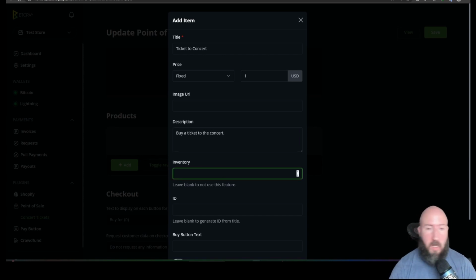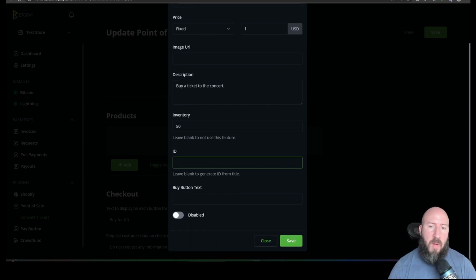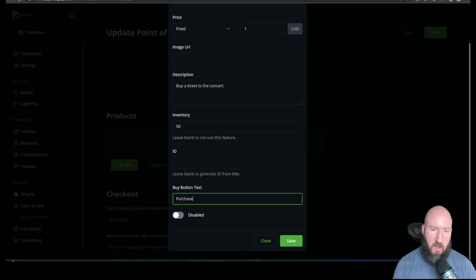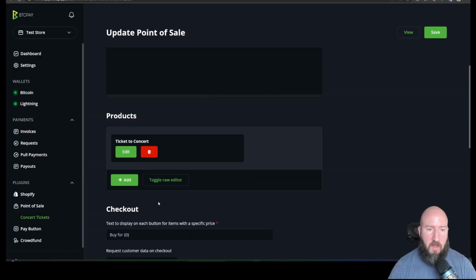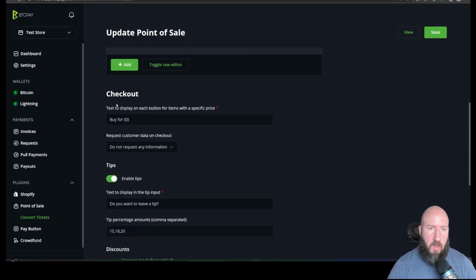If you have an inventory, like you only have 50 tickets to sell, you can put it there. You could do an ID. This is just going to help if you have multiple products on your invoices, which we'll go over here in a second. And by button text, we'll say purchase. And we can hit save. So now we have a ticket to the concert. So let's go ahead and fill out the rest of this. That looks fine. Request customer data on checkout. We can request an email.